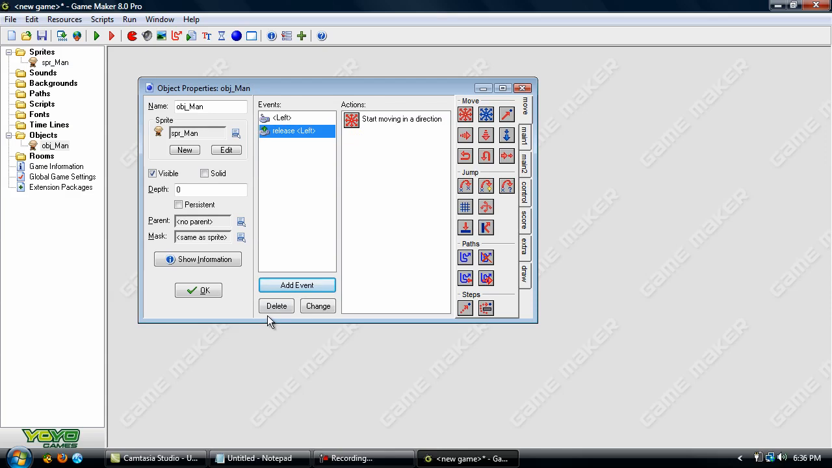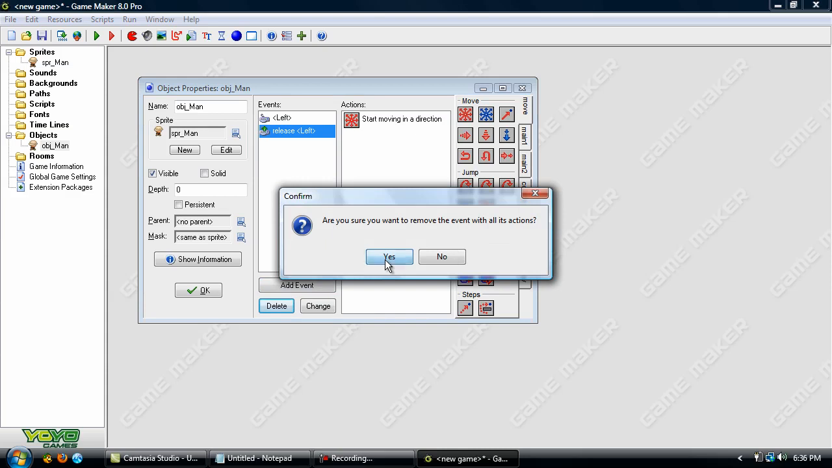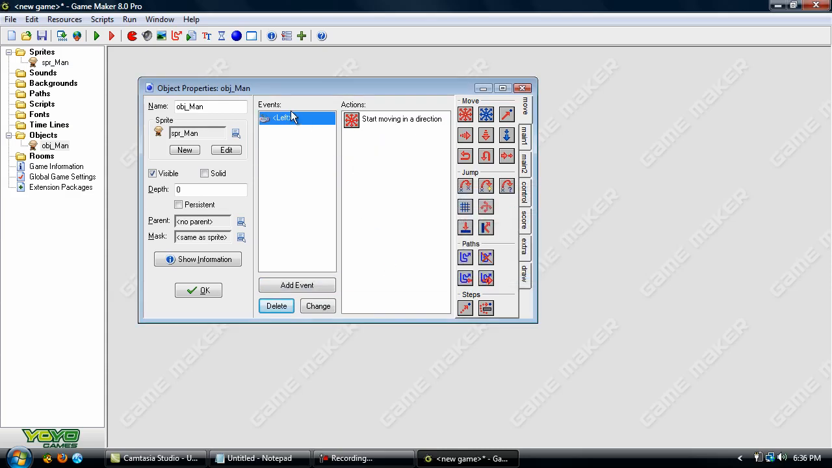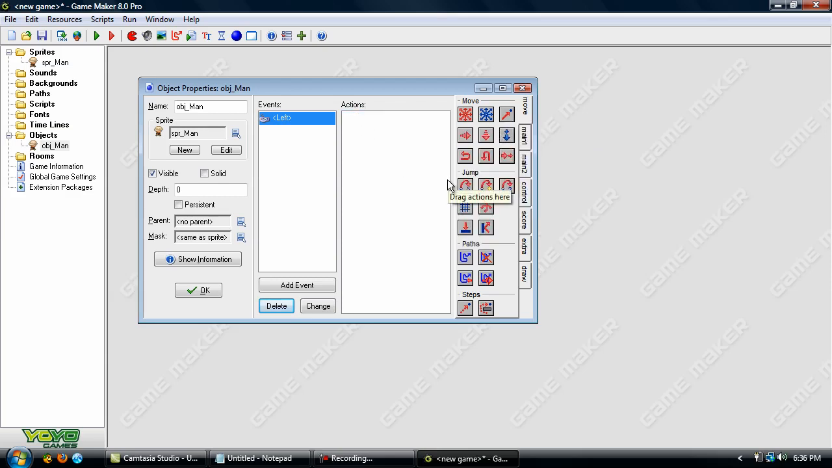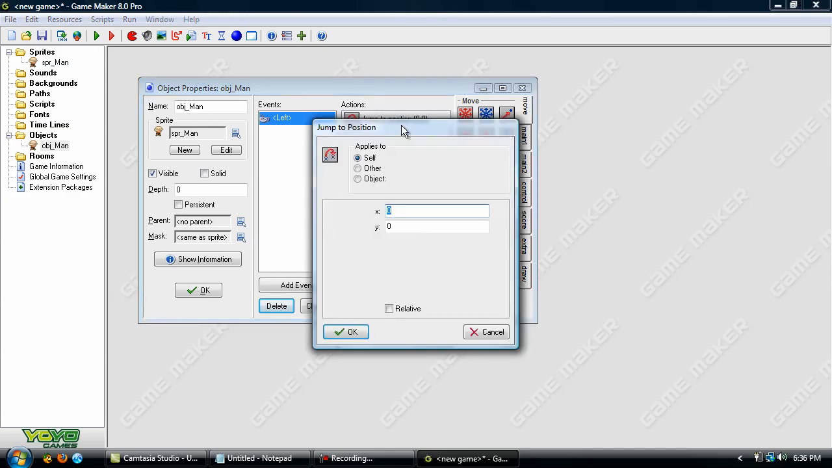But to save space in the events and be more organized, I really never use that method, because I find this method much easier once you actually learn it, you know. So go in to delete this start moving in direction right here by right clicking and delete. Okay, now go down here to jump. This little icon here with the 2 X's and the arrow. Jump to position. Drag it the same way. Okay, now you have X and Y.